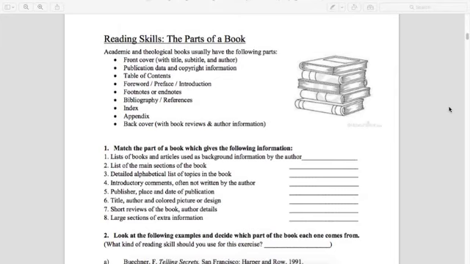So, on the screen, I'm looking at page 17 in the textbook, and we have a list of the most common parts of academic and theological books. Not every book will have all of these parts, but almost all academic books will have most of these parts. So if we start at the top of the list, first, the front cover of a book.